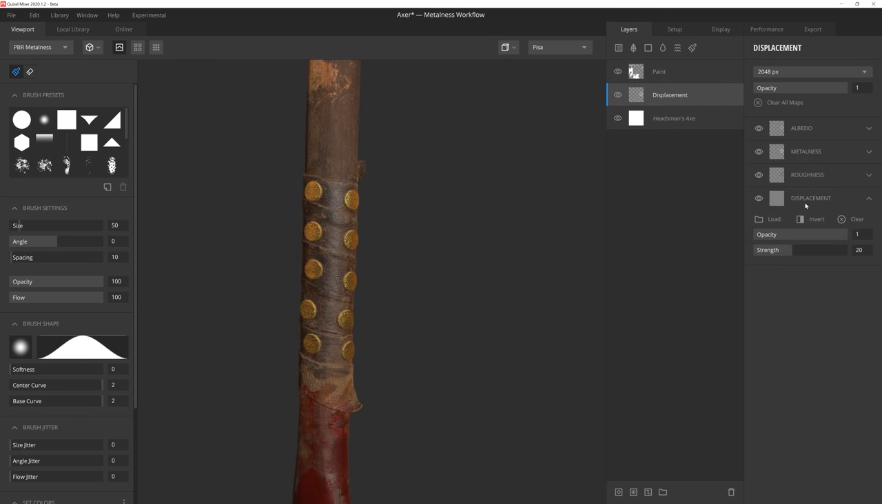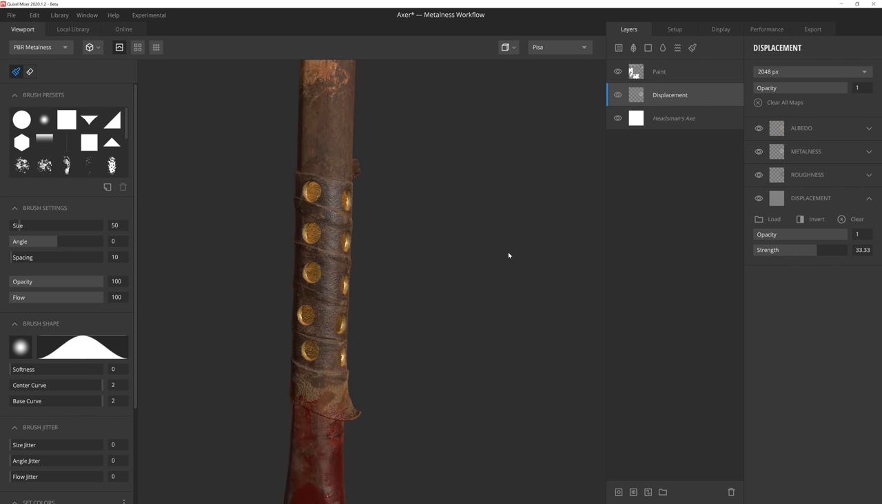As I mentioned, these settings are available on all four layers. However, displacement actually comes with one extra setting that lets us increase or decrease the strength of the displacement value, which is incredibly helpful for minor tweaks and adjustments to the texture. And if we invert this displacement, we can quickly inset the extruded detail.